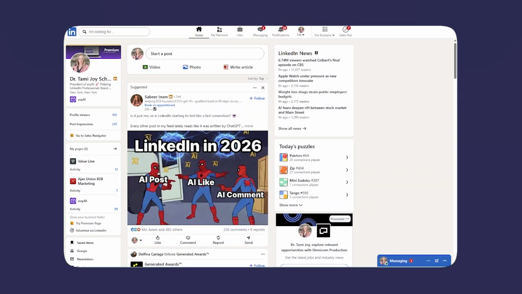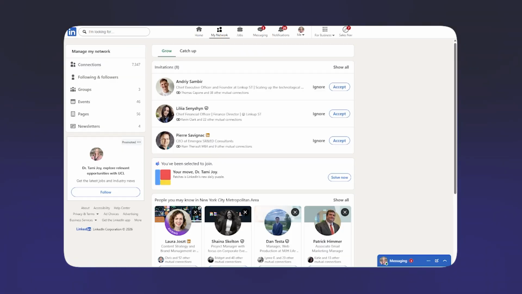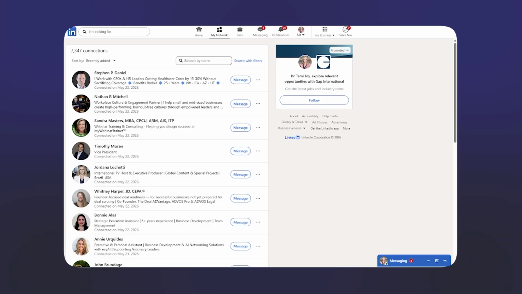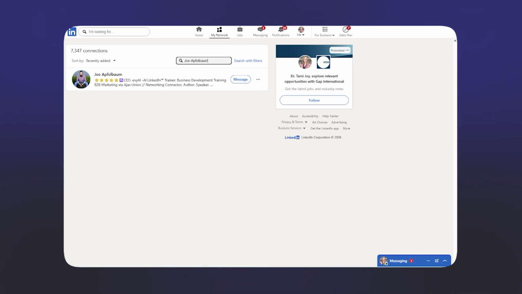Another hidden feature exists inside your LinkedIn Connections page. Click My Network from the top navigation bar. Then click Connections on the left side. Once your connection list opens, you'll notice a secondary search bar above your contacts. This is a separate internal search tool designed specifically for searching your first-degree network quickly. You can instantly locate existing connections by name, company, or keyword without running a full LinkedIn search.